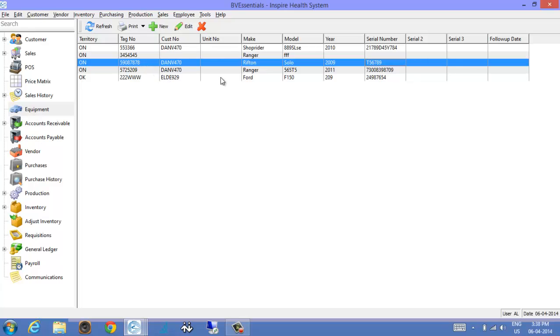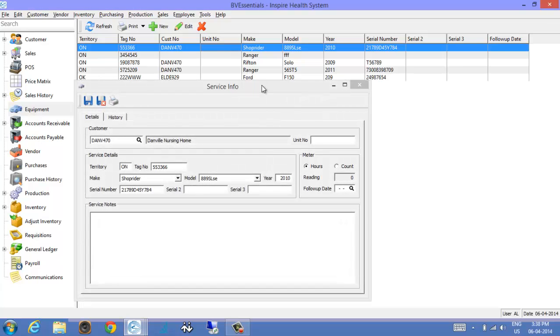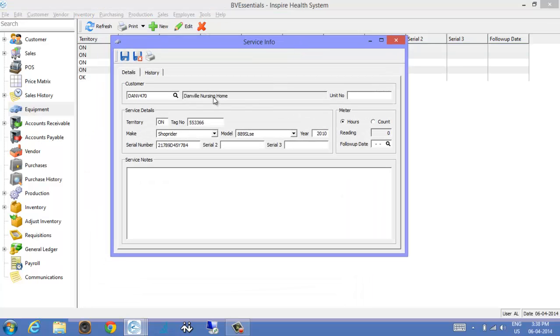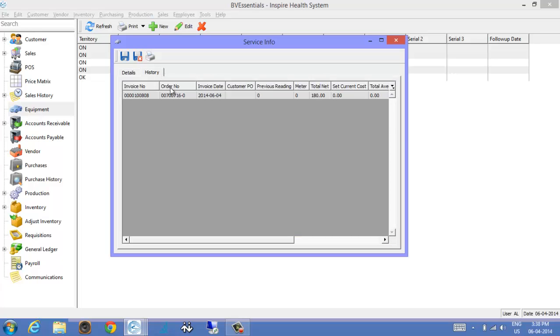If I open up this item here, this is a piece of equipment belonging to Danville Nursing Home. It's a ShopRider electric wheelchair. It's got its serial number, its make and model, year, and if this piece of equipment has a meter or a count on it, you can tell it whether it's hours you're tracking or a count. A count may be something like a photocopier that has a number of copies on it. Hours is an hour meter, obviously. And again, if it's vehicles, it may be mileage or kilometers. Under this tab, it shows you some history of what work's been done on that, but we'll get into that a little bit later when we go into the work order side.